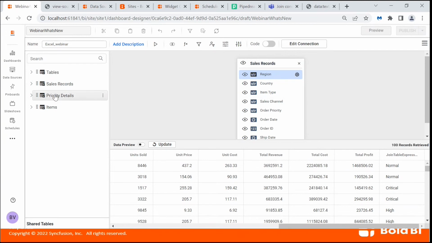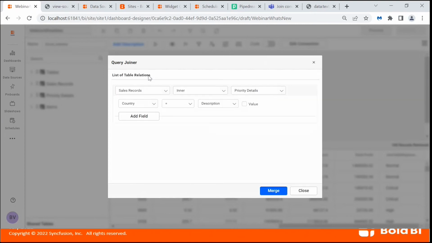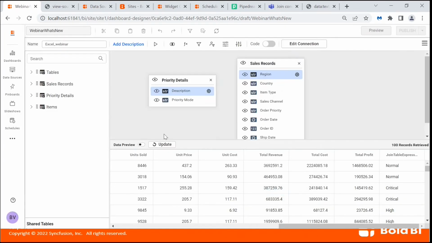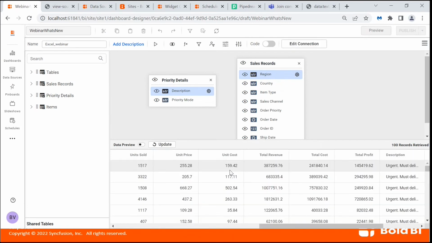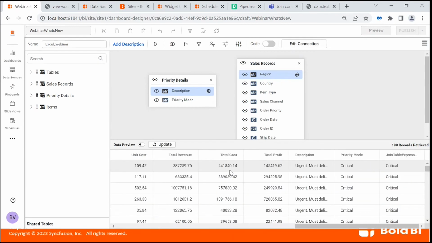Now, if I want to join another sheet or another table based on your data source, you can make use of this expression column. Now let me choose this expression and you can join the table using that expression column. So this is how you can make use of this feature to join another table using the expression column.